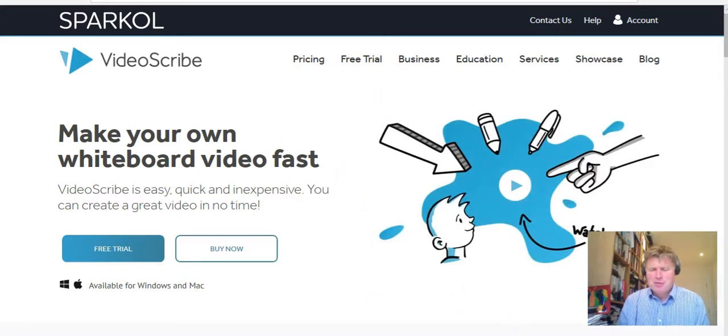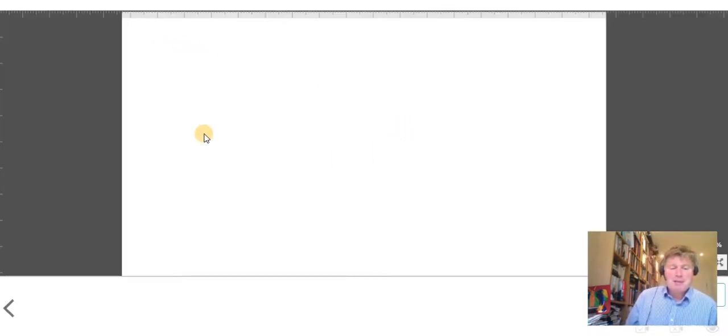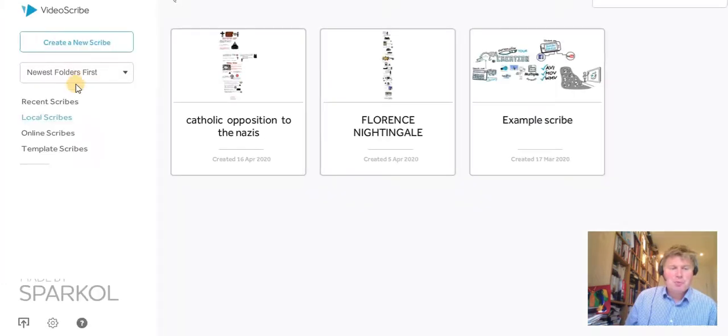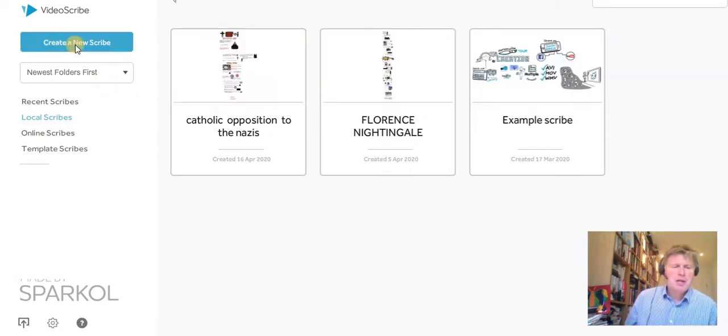I'm going to then take you through to my own one here, just to let you see what's involved. If I come off this, I'll take you through to the open screen. This is the screen that you'll perhaps get, and some of the ones you're actually using will come up here. To create a new one, you just come up here and create a new scribe.